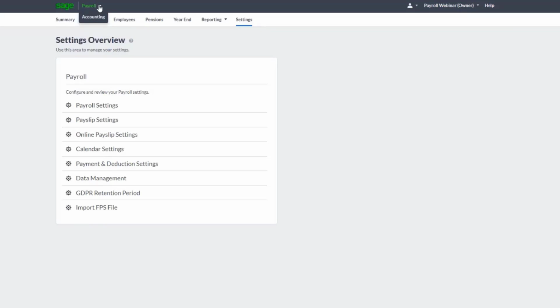You can also switch between payroll and accounting at the drop down at the top there. If you do have accounting as well as payroll, you can set up any payroll integration settings in the accounting software.